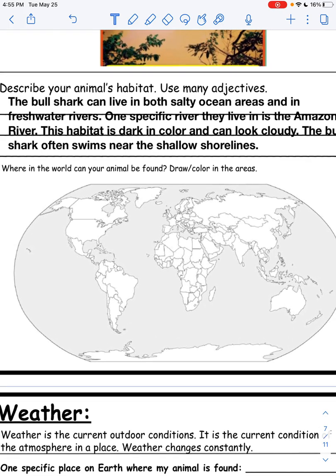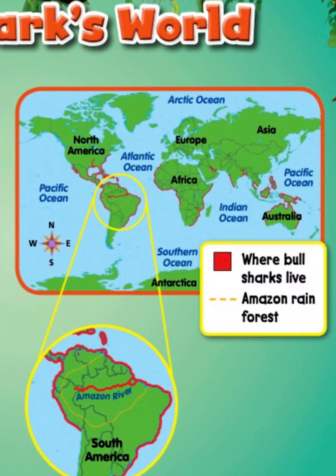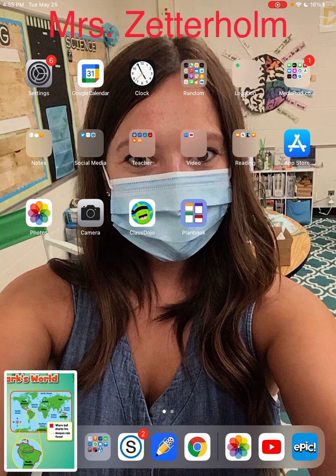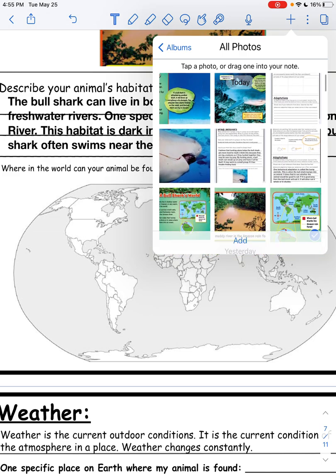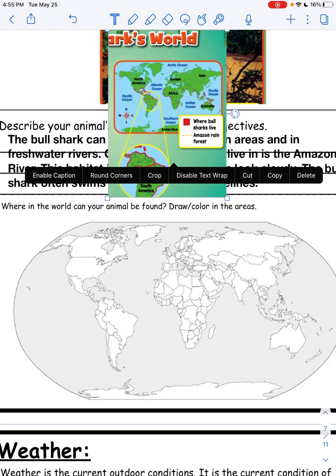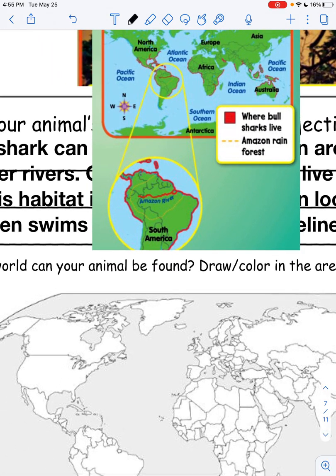Good. So now it says, where in the world can your animal be found? Draw and color the areas. My map right here is actually super helpful because I'm going to just insert this and use it to help me. I'll eventually delete it so that it's not sitting there the whole time, but I'm going to try to color in those same areas. So I'm going to change this to red like they did, and draw my red lines along the shorelines. And here, you can see it's going down a little bit to South America.